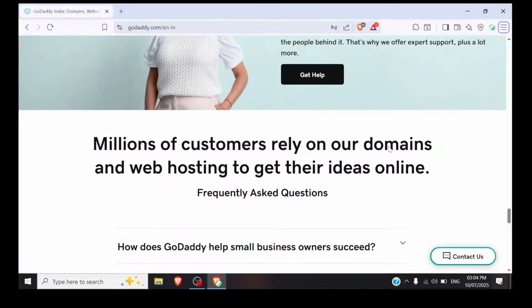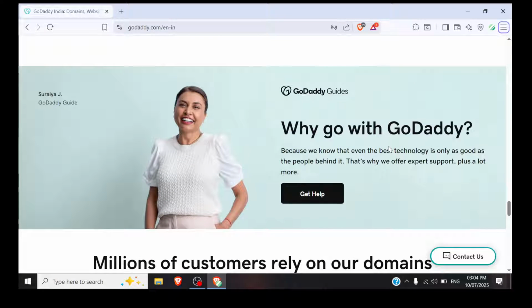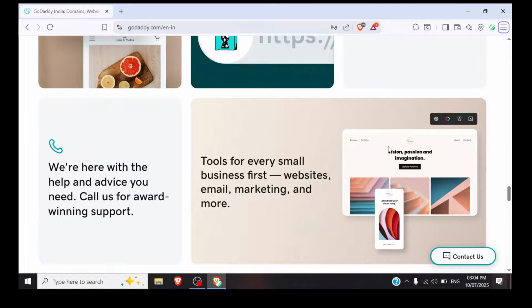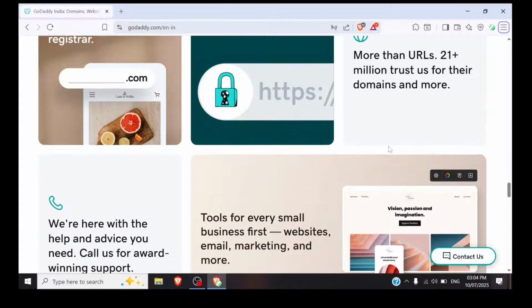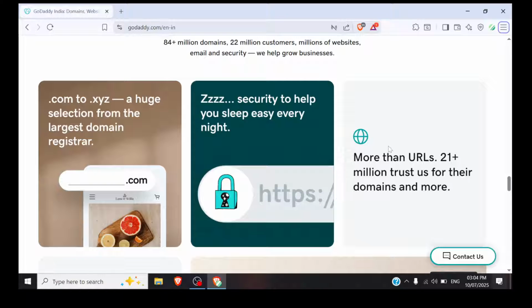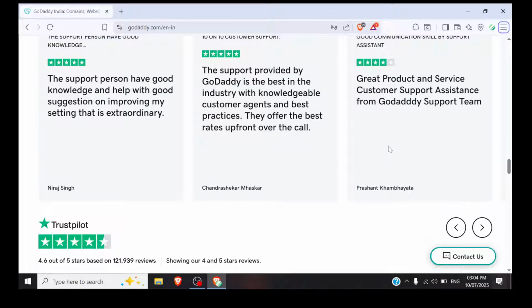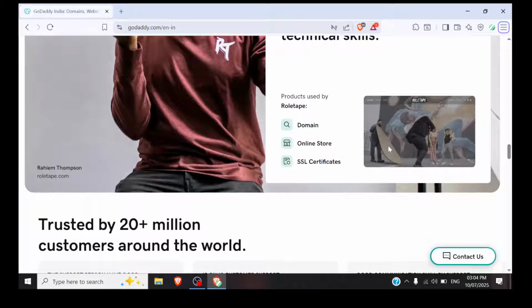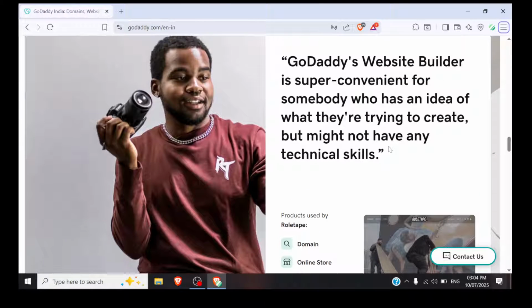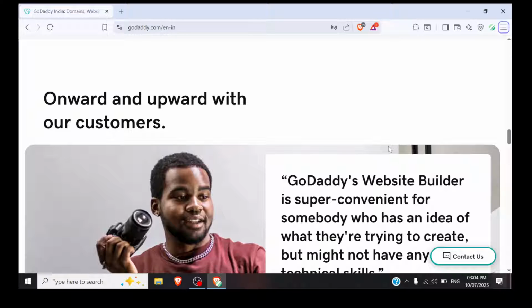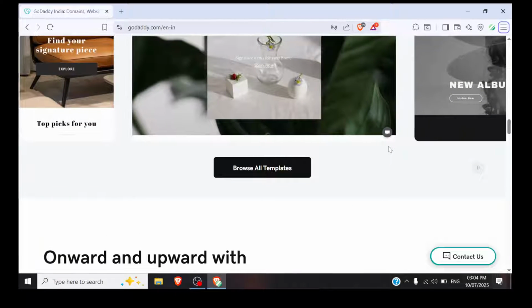Step 2. What can GoDaddy actually do? Here are some GoDaddy POS powerful features. Accept all major cards like Visa, MasterCard, Amex, and support Apple Pay and Google Pay. Real-time inventory sync. If you sell one item at your store, it disappears from your online store too. No double selling, no confusion.